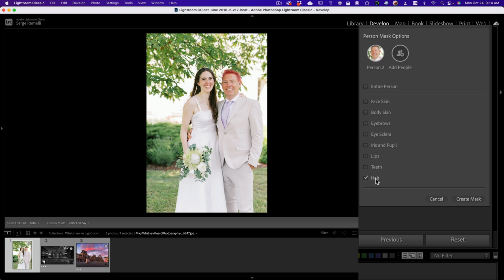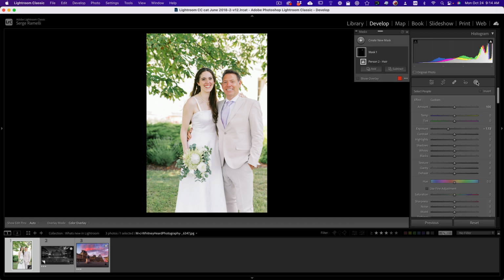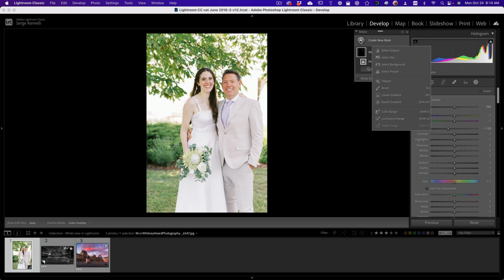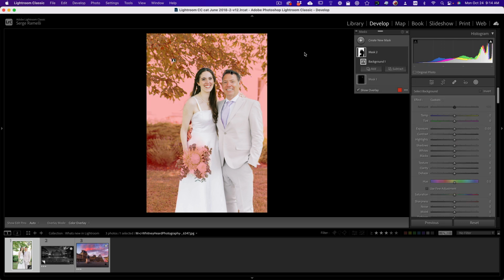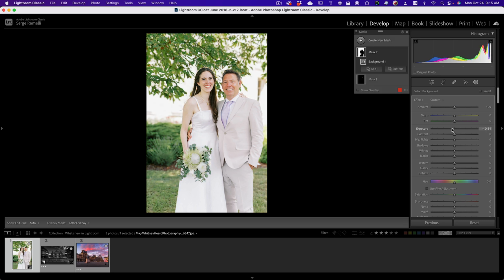I can click on hair and I can create a mask and lower the exposure and boom, I just became 5 years younger. Or I can go here, create a new mask, and now I can select the background, which is behind me and my daughter, and I can make the background brighter or darker, which is really cool. This new select feature, amazing.